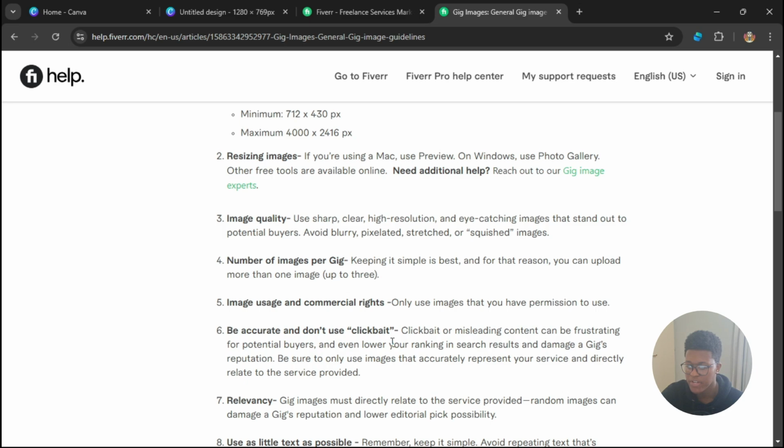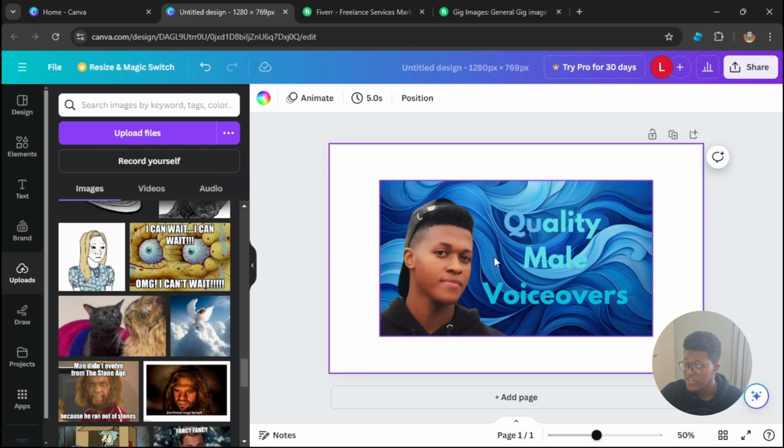So number 6, be accurate and don't use clickbait. Clickbait or misleading content can be frustrating for potential buyers. So if we go back to our Canva design, in your gig image, make sure that you include what you're selling and make sure that it is truthful. So quality male voiceovers. If I say quality, that means I bring high quality voiceovers and audio. But if you add in quality, but you don't actually add in quality and it's low quality and it's noisy, lots of background noise, that's going to deter potential customers. They're going to get frustrated and they're probably never going to contact you again.